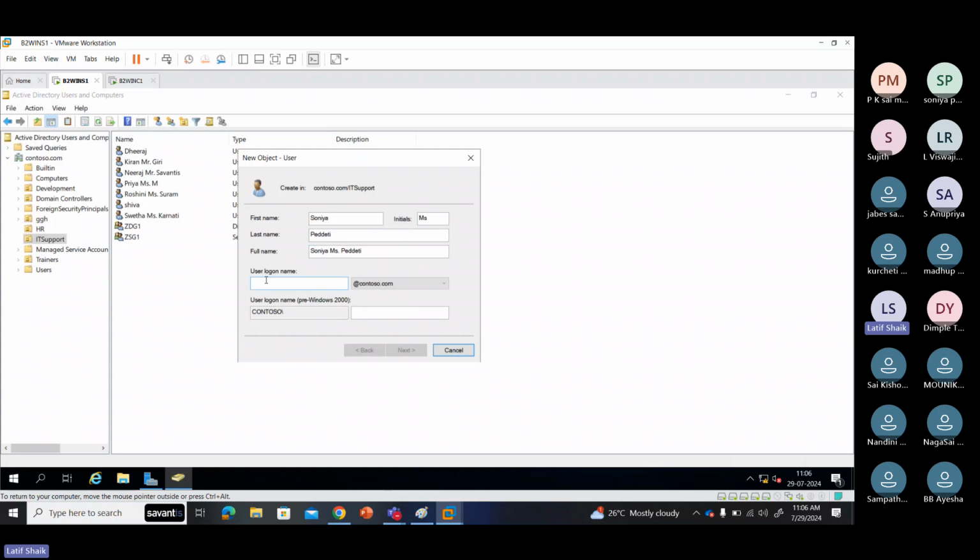Then this is the login name. I create a normal name, like Sonia. This is the main login name. This is a full name. So login name means username @ contoso.com domain. This is called a user principal name. Domain name / username is called a SAM account name. So this is a user login. Either you log in like this or like this.